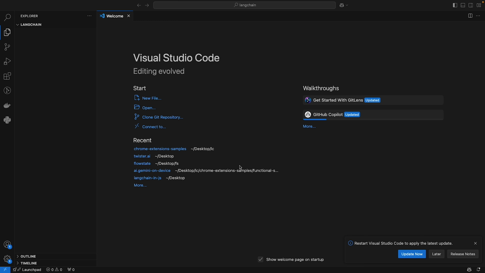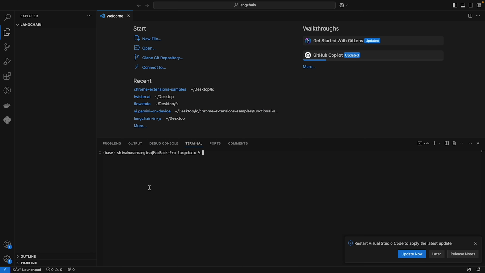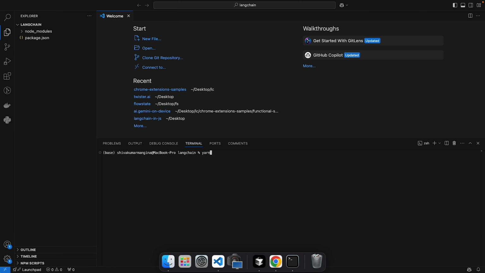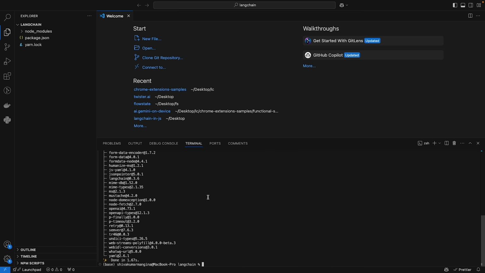First, let's initialize a Node.js repo. So we have initialized the repo. Now we have to install the required packages. So for this project, we need Langchain and Langchain core. Let's add them. So for this project, we are going to use OpenAI. So we also have to install the OpenAI package.